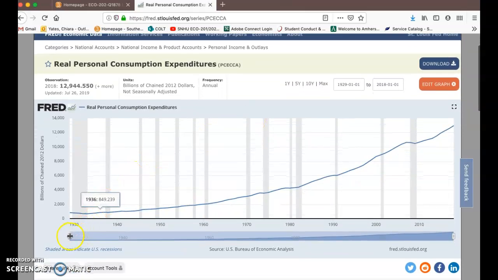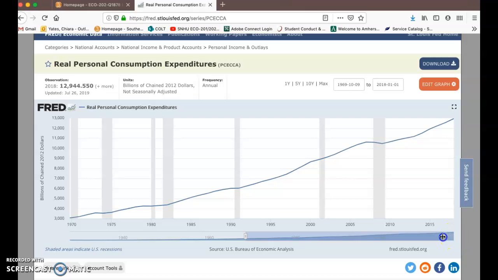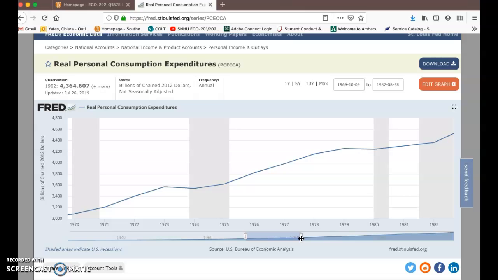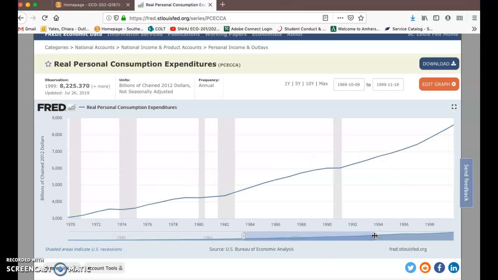So we want to limit that. Let's say we're searching from 1970 to 1980. We can limit that here. There we go. So we can limit the graph.